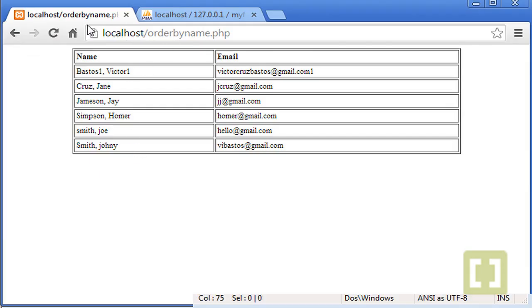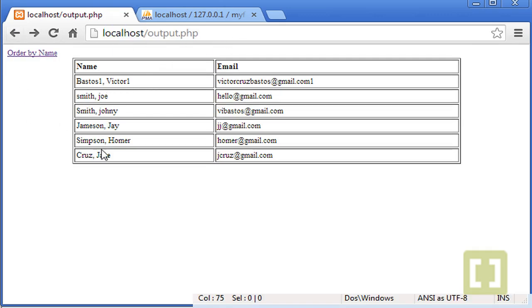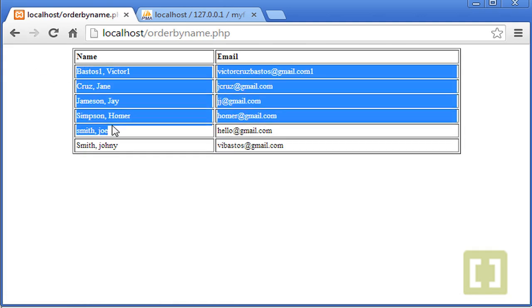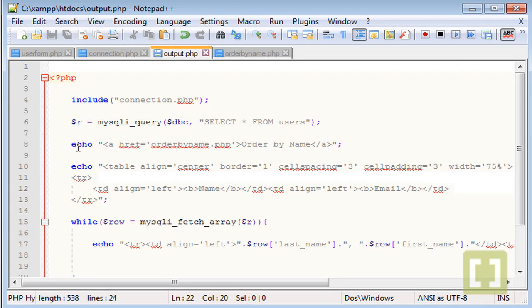If you go to the browser and we run output.php, we have these records, and if we click ordered by name, there it is. Okay, everything is ordered by the last name. So this is how you can order anything you want from your records in your MySQL database. And you can create different links for different orders that you want to give or present to the user of your platform.